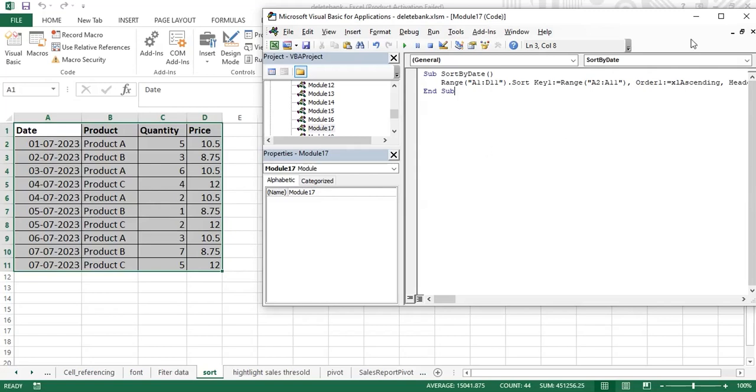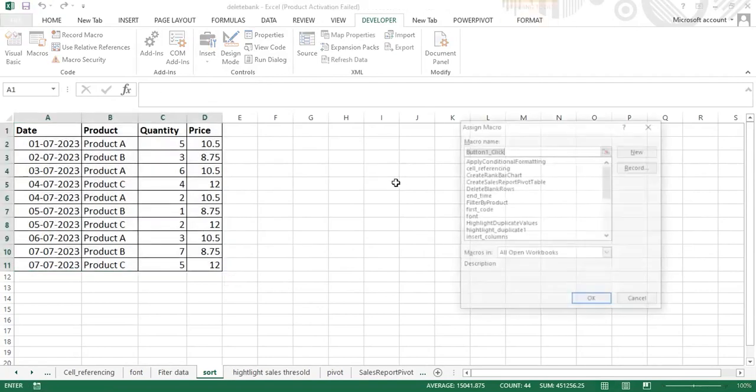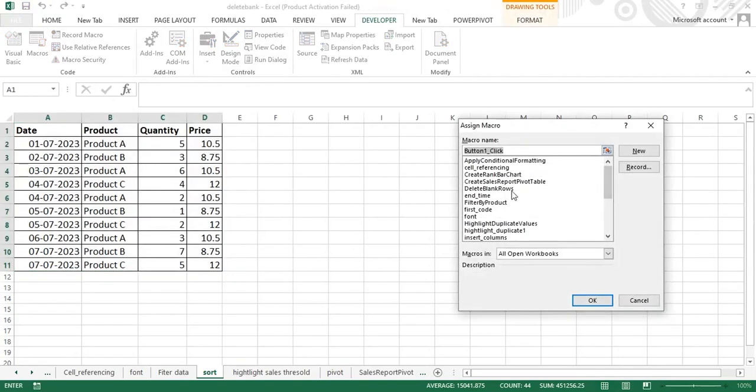If you don't want to go into Visual Basic, go to Insert. I already told how we can assign macros to any button. Now go to the button option, draw your button here, and select the macro, sort by date. Here you can assign it.